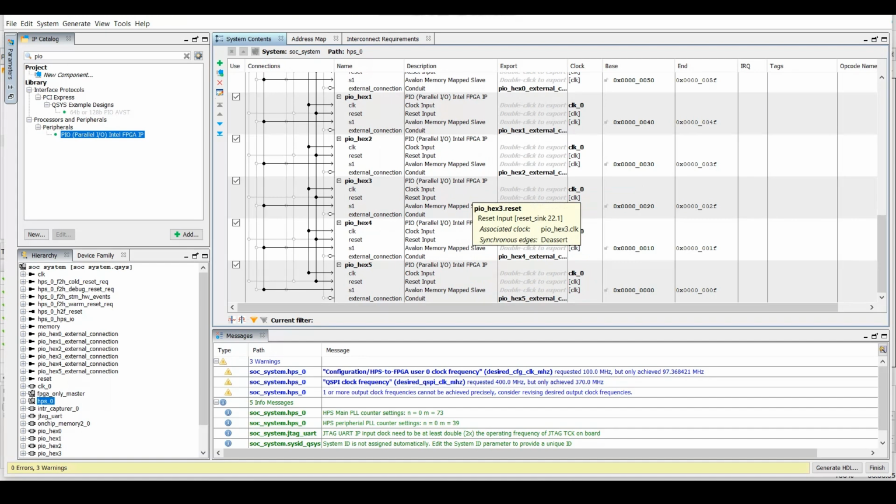After setting this up, I generated the HDL from Platform Designer. So I've already generated it. I'll show you. That step also creates the HPS handoff and header files like SoC and HPS register definitions, which I include later in the HPS C program.